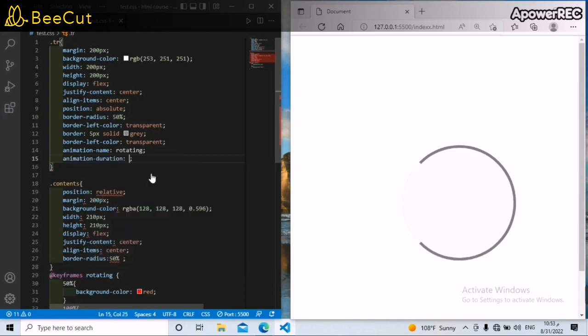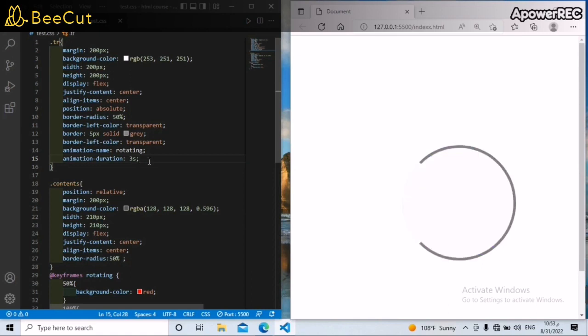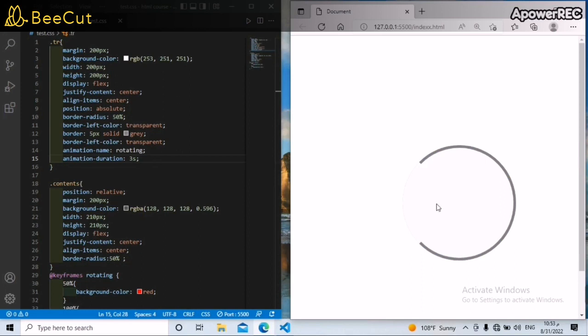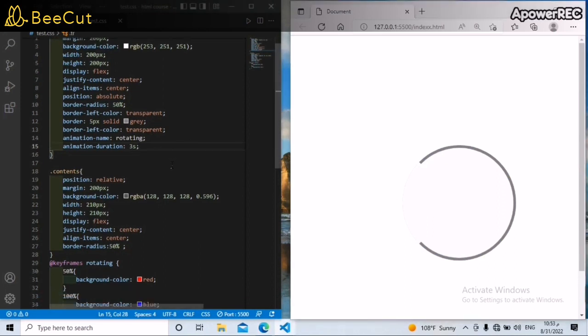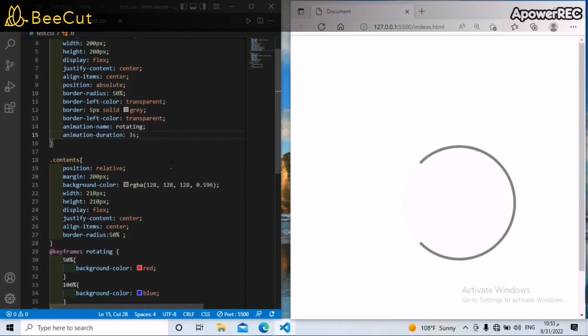This is the animation duration. I want the process to be done in 3 seconds. So how you notice when I reload this one? First time the background color will change to red, and after that it will change to blue, and after that it will disappear. So the process is done. So now you know how the animation works.